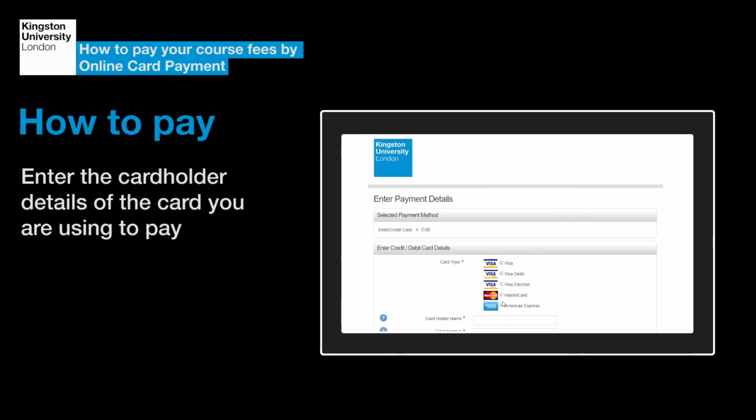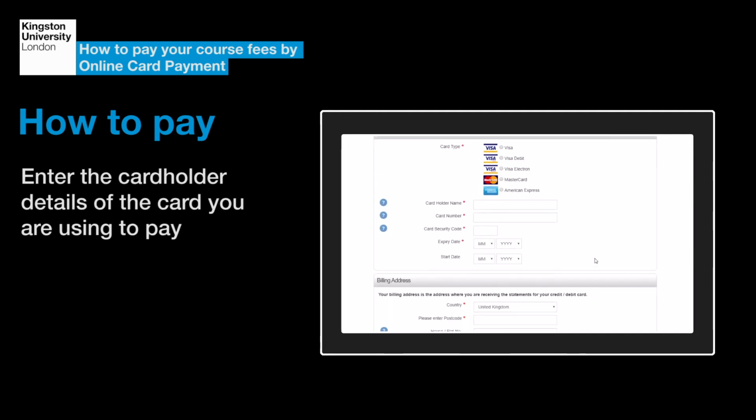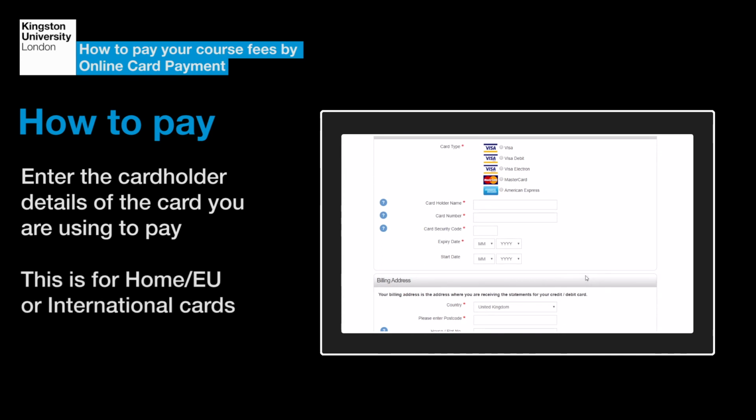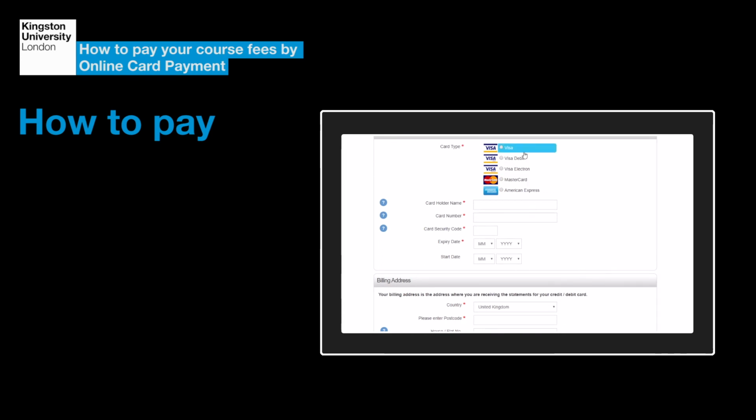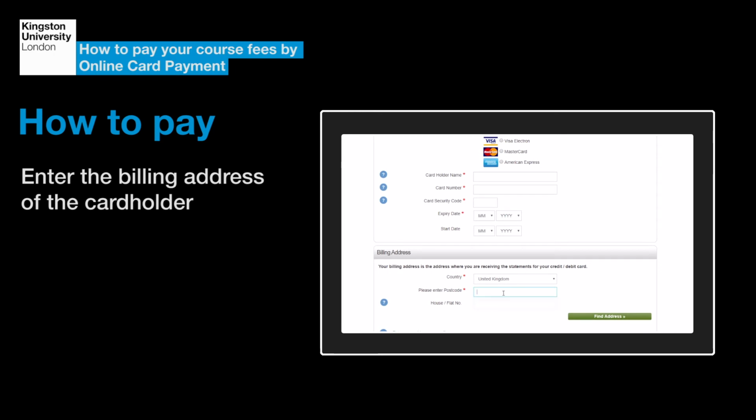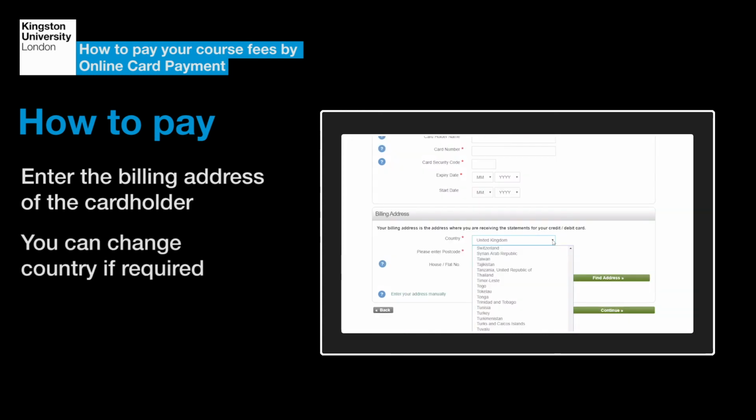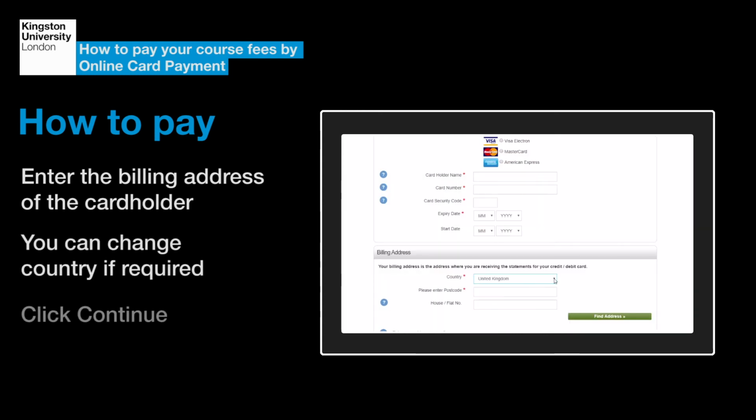Enter the cardholder details of the card you are using to pay. This is for home EU or international cards. Enter the billing address of the cardholder. You can change country if required. Click Continue.